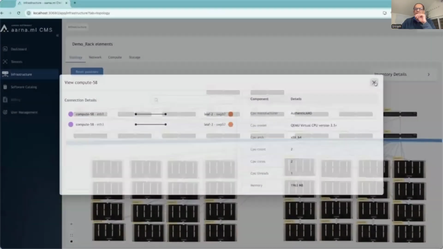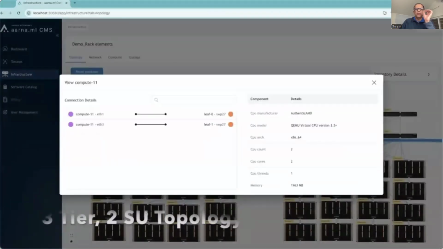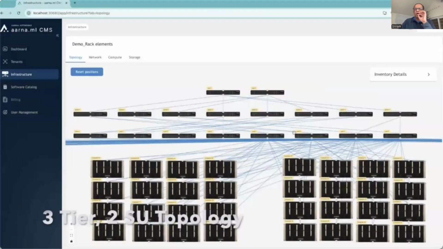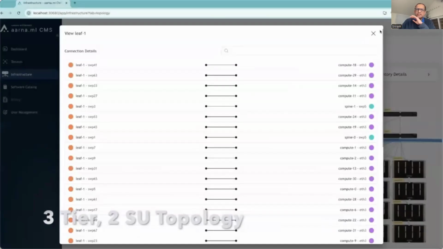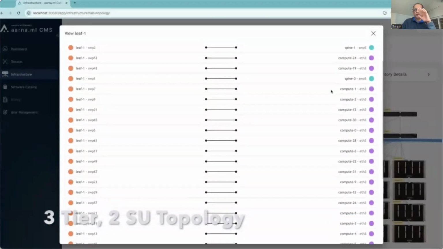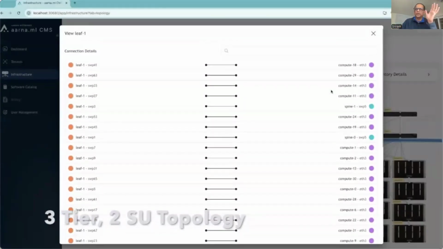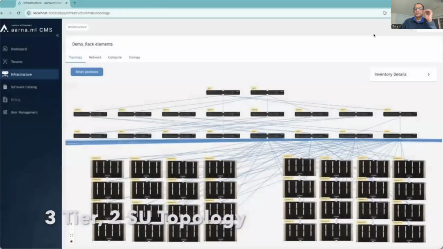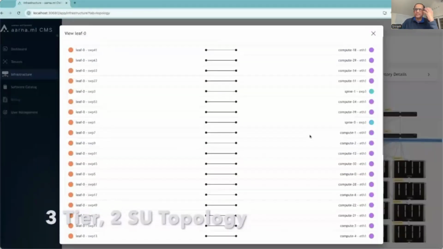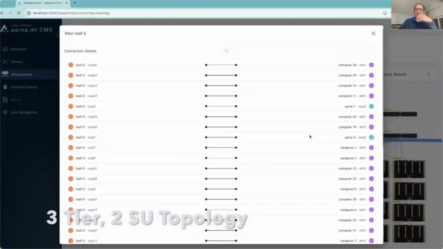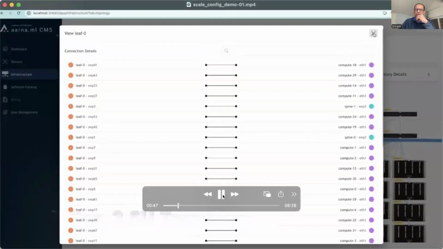So you can click on each of those and see which ports are connected where, and all the details. This is essentially the entire inventory and all the relationships, all the ports and which ports are connected to what, and so on. This is essentially for the administrator to debug, in case of any problems.